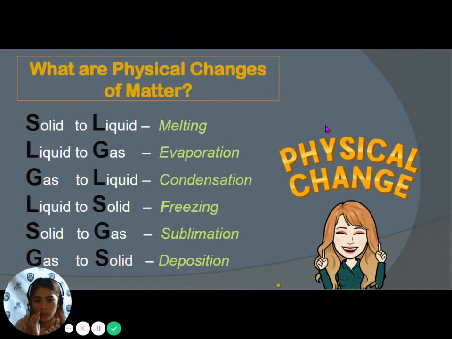When a liquid turns into gas, it is evaporation. When a gas turns to liquid, it is condensation. And when a liquid turns to solid, it is freezing. When a solid turns to gas, it is sublimation. And when a gas turns to solid, it is deposition.